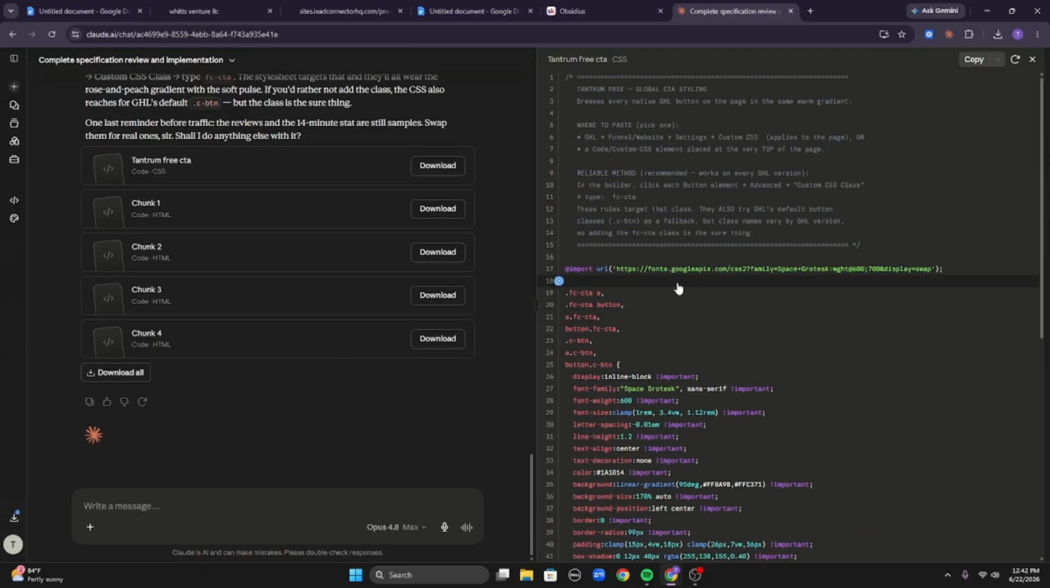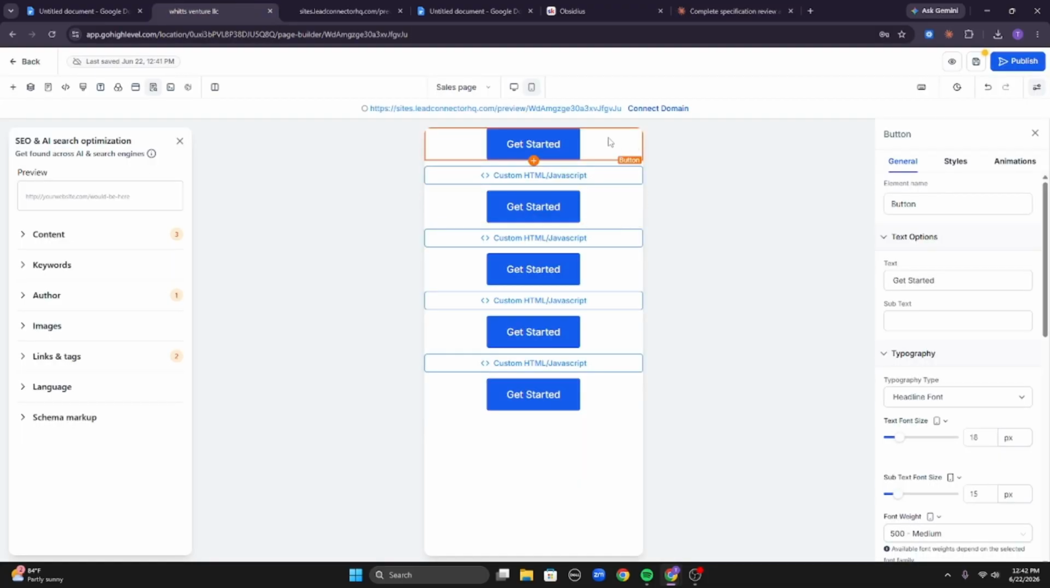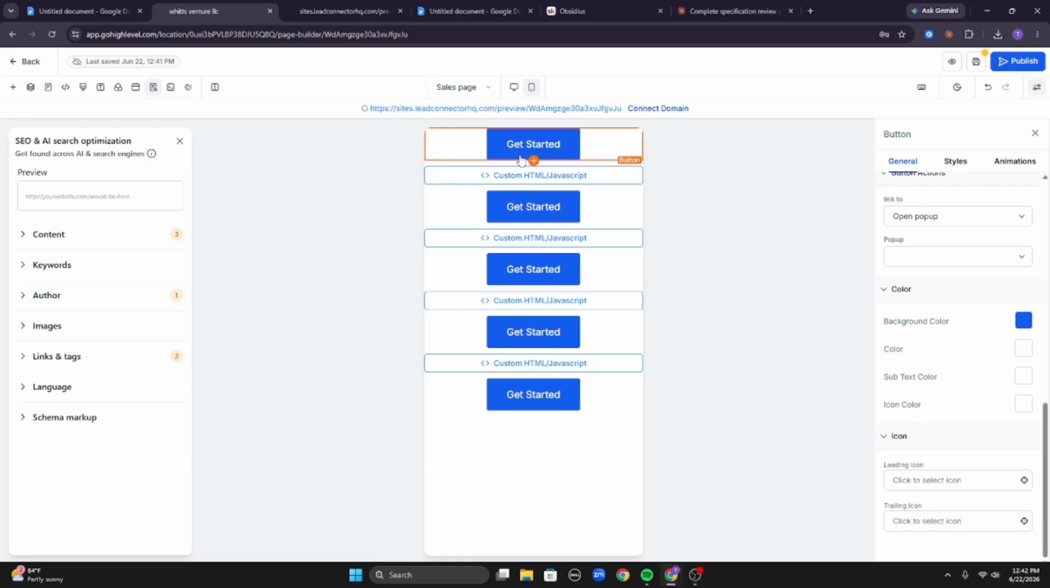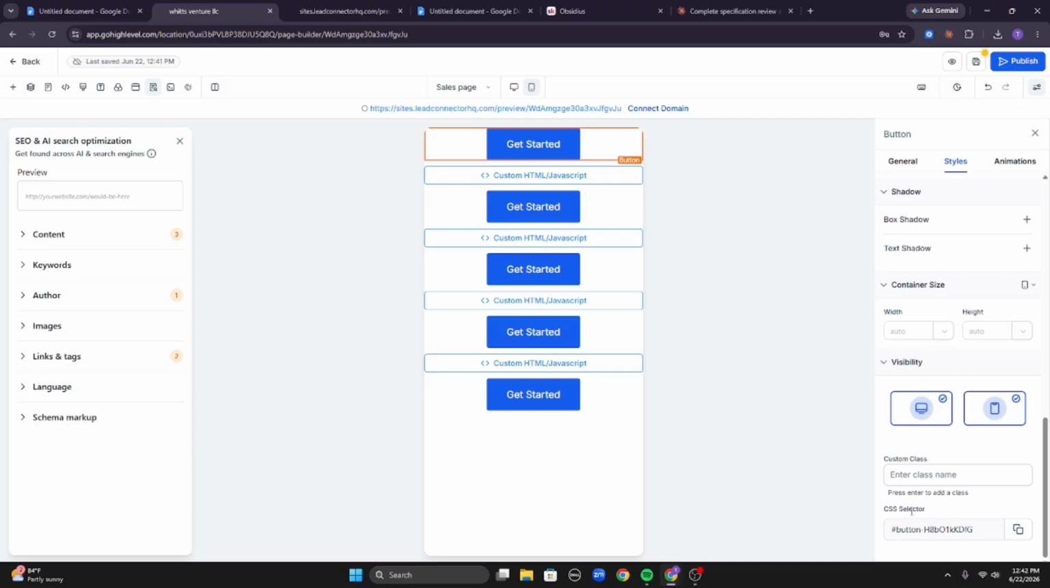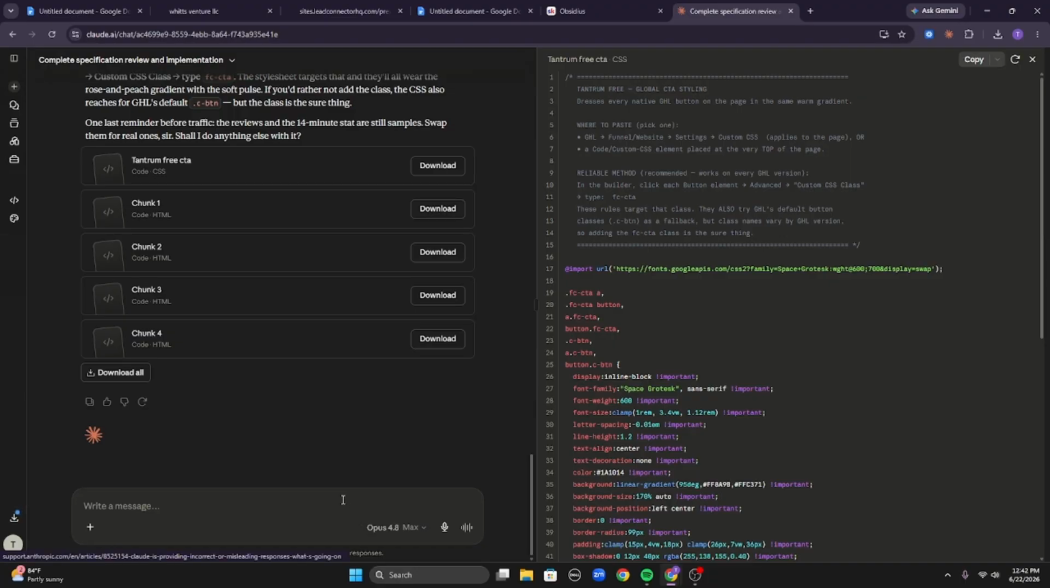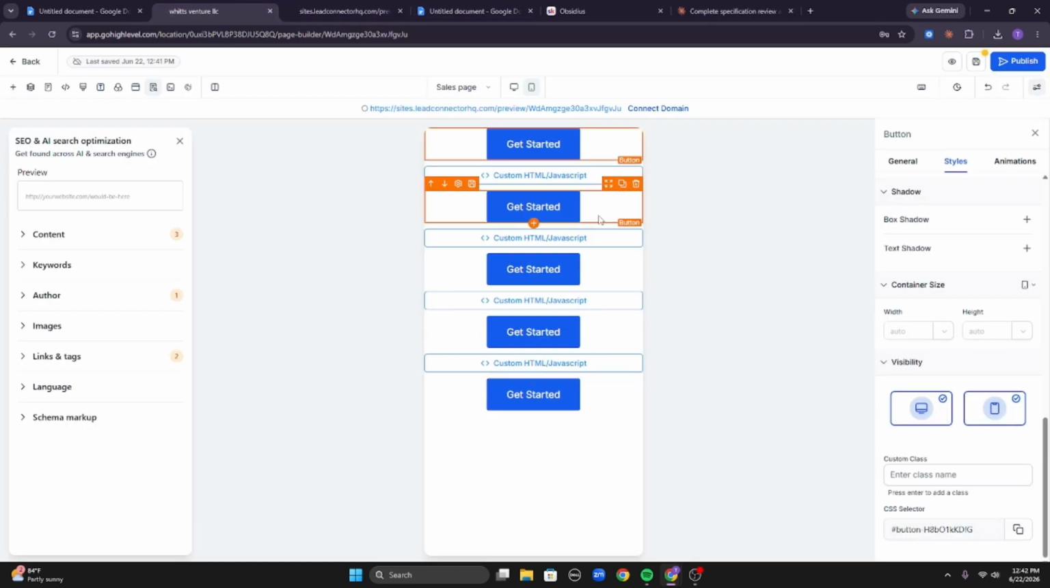Let me read this code here. So button A, CT, okay. So we need to actually tell it which buttons to target. So we need the ID of each button. Click on the button itself, and then inside of the side panel, go to styles and scroll all the way down to the bottom, and you'll see CSS selector. Copy this and give it to Claude. Say rewrite the CSS to target these buttons, and then just paste the CSS selectors down there on the bottom.